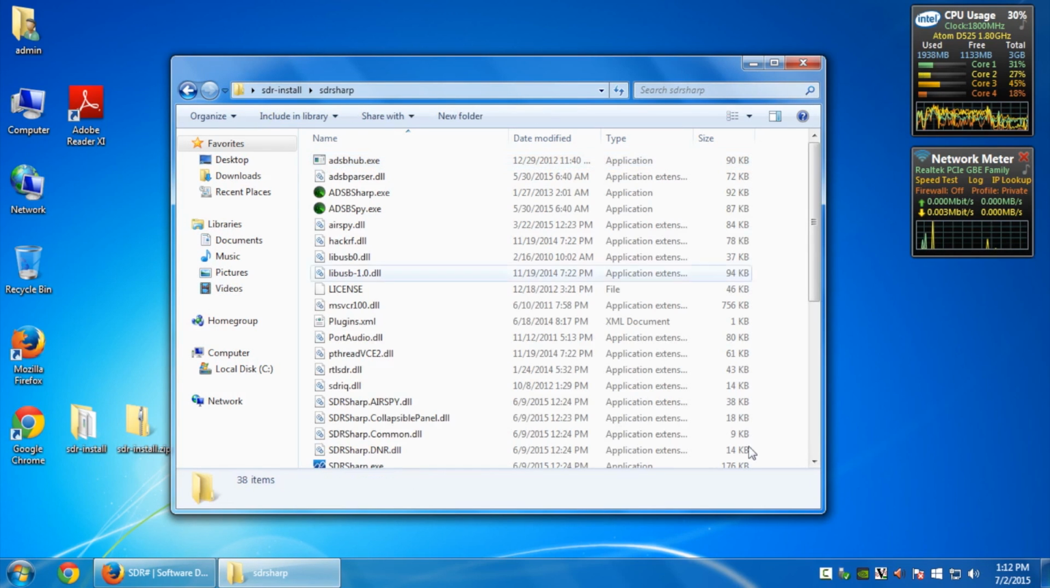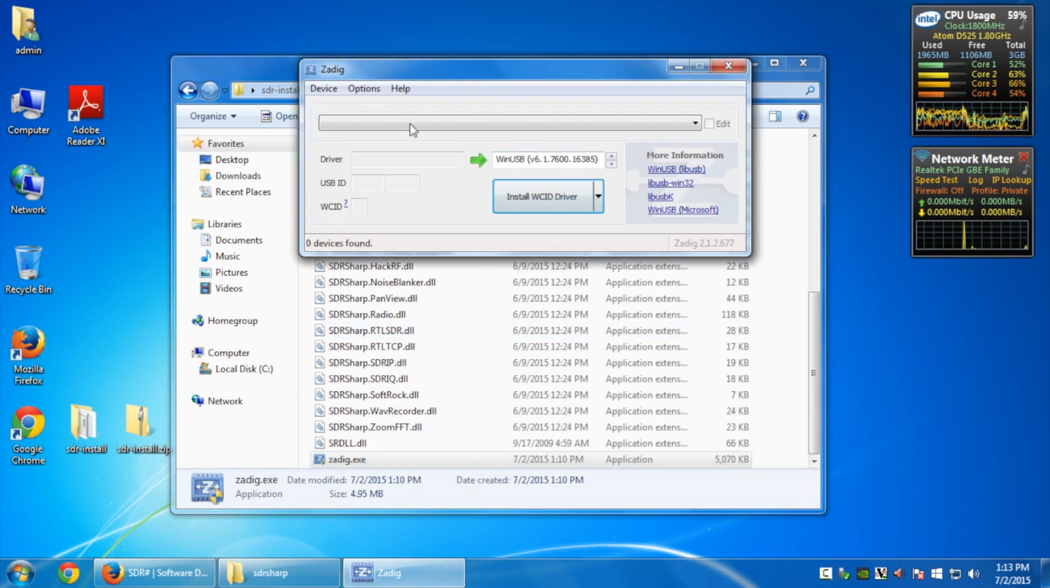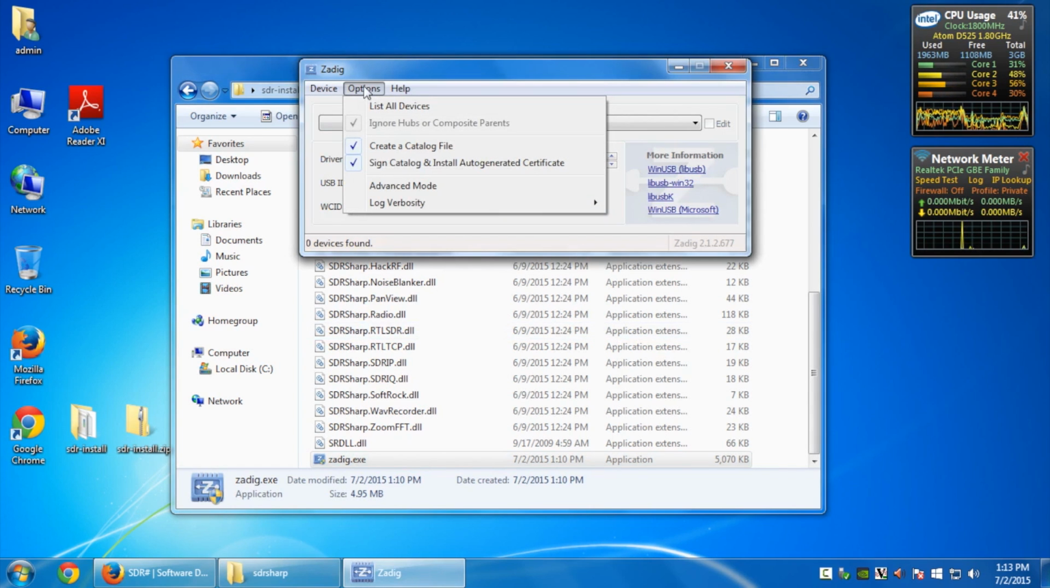Then I'm going to scroll all the way down to the zadig.exe. Now again, you may not see the .exe on your computer, but this is the application you want to run first so it behaves properly in the SDRSharp. So let's run that. And here under options, we want to say list all devices.